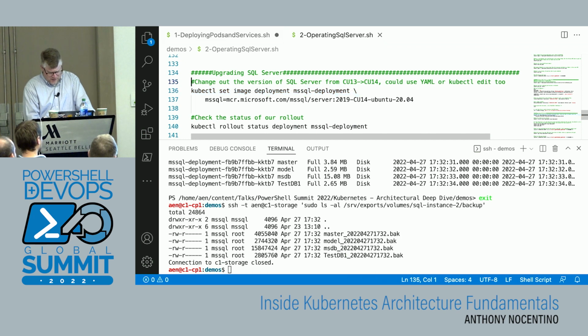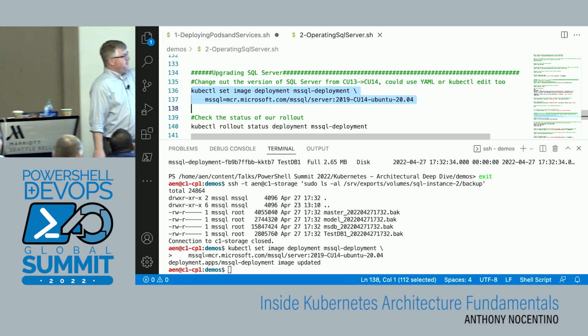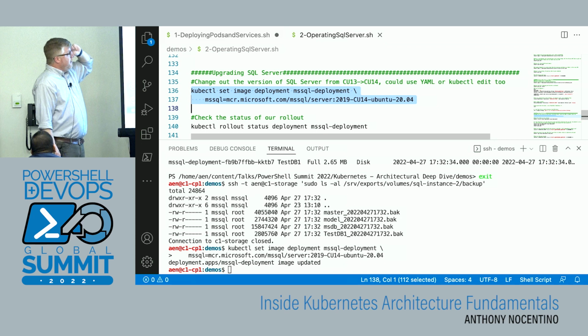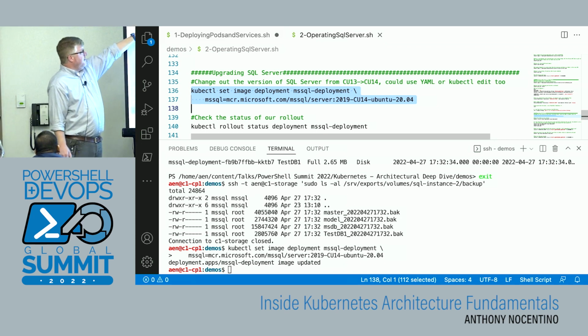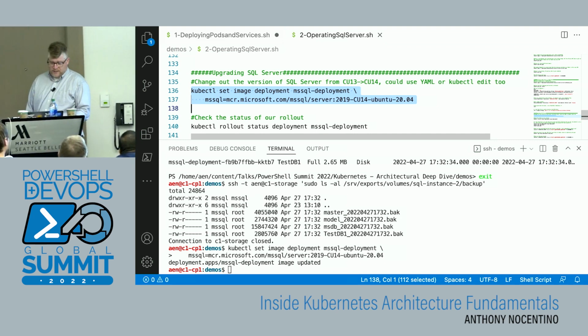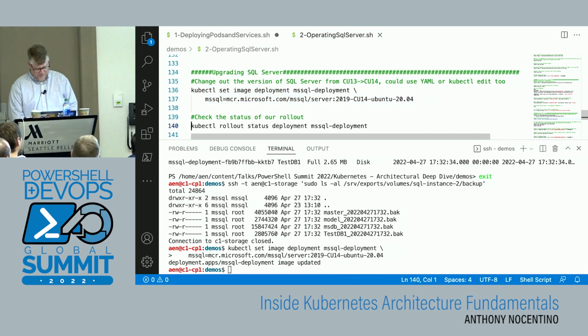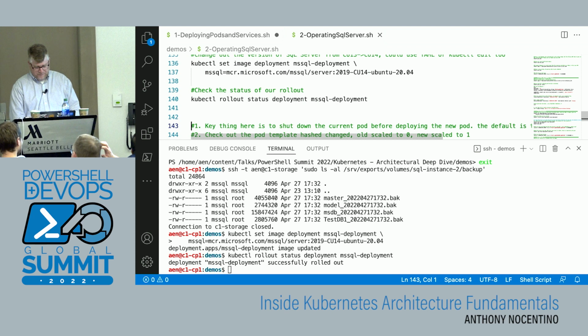So let's update SQL Server. I'm going to change from CU13 to CU14, just like that. I certainly could have gone and changed the YAML manifest and used kubectl apply, but in this case, I just went ahead and changed it imperatively at the command line by setting the image to CU14. And so that's going to trip a rollout, leveraging the rollout strategy that we described. So it's going to shut down the first SQL Server before it starts up the new one.